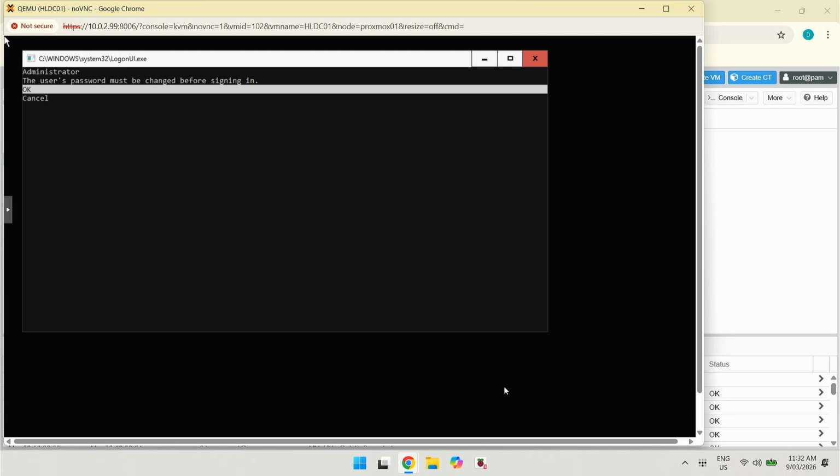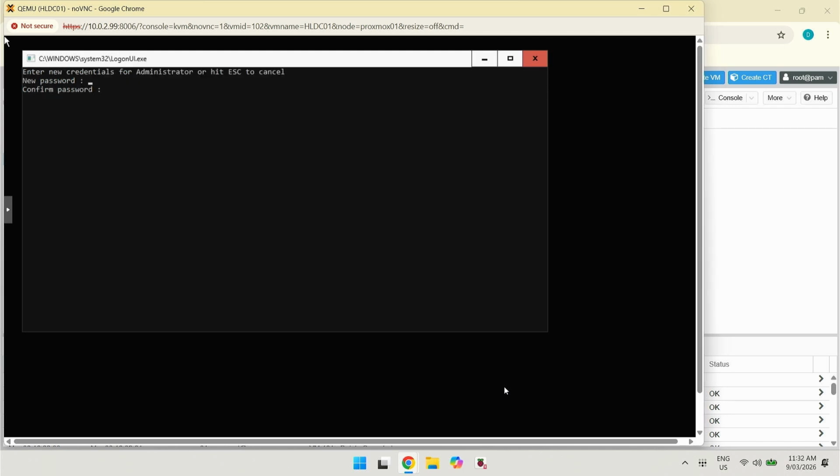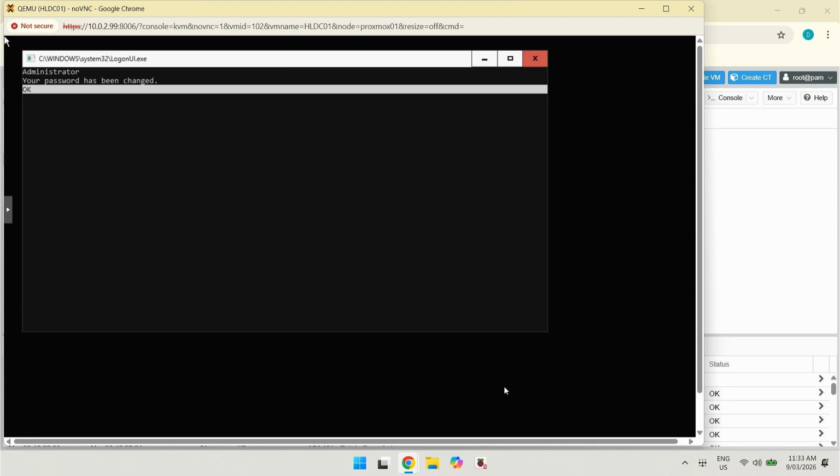Okay, so now we need to set an administrator password. This is not critical, but you do need to remember it for now. We're going to delete this account later, but we'll set one. Use the tab key to switch between fields. And the password has been changed.